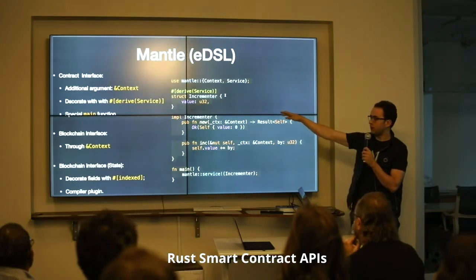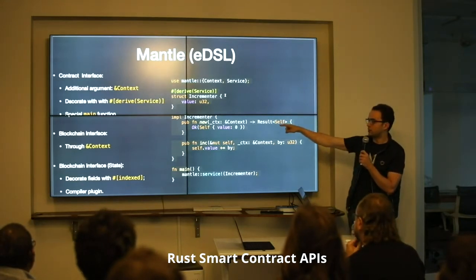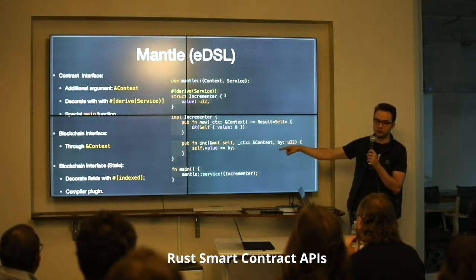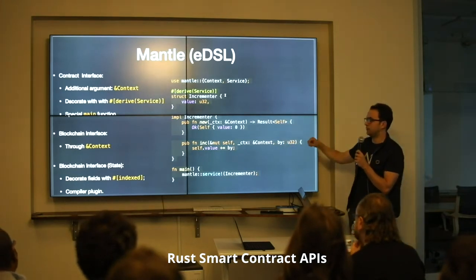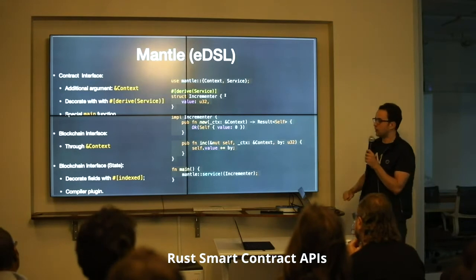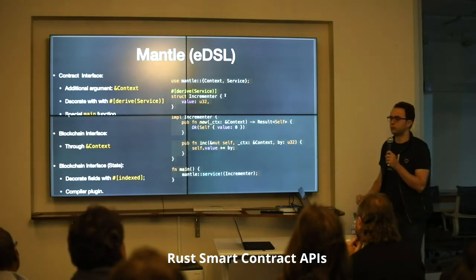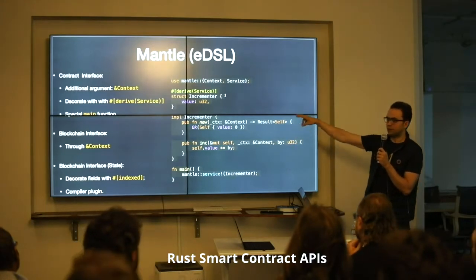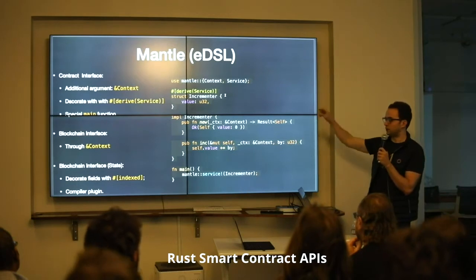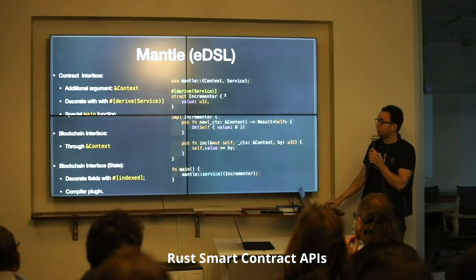So the Mental eDSL looks like this. You have a different macro there, a derive macro service. Then you pass an additional argument called context in each function that you want to be exposed as a smart contract function. And instead of deploy, you have new. You also need to declare your own function main here. And you need to decorate with indexed the stuff that you want to be on the blockchain. You also need a compiler plugin to actually compile it into WASM.